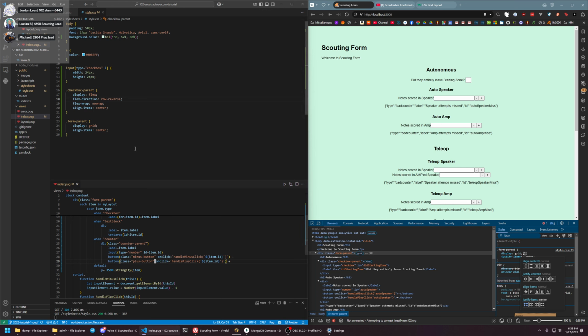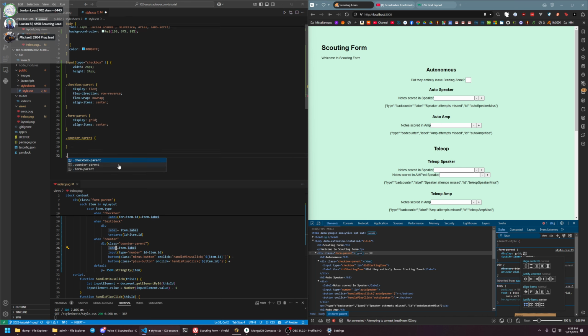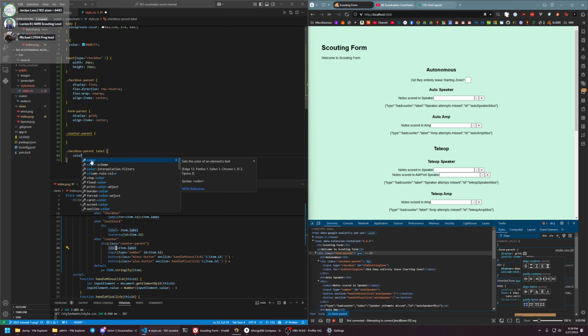So we can start with counter parent. We can do some stuff here, but how do we get the label that's inside of the counter parent? Well, we can first grab counter parent, and then if we do a space and then label, this is a selector for any labels that are inside of a checkbox parent class. And in this case, we only have one label, so this will actually refer to that label. So we can, let's say, color red, for example. It's a good, easy one.